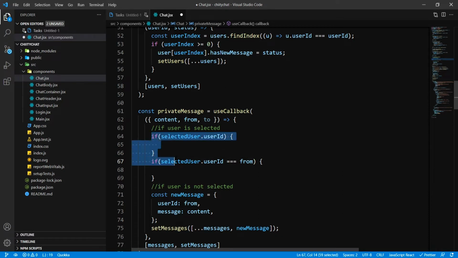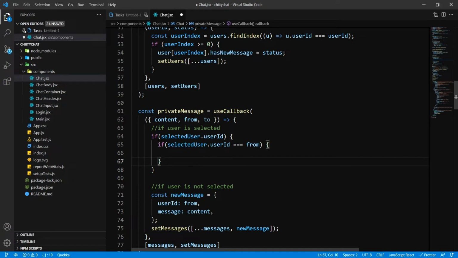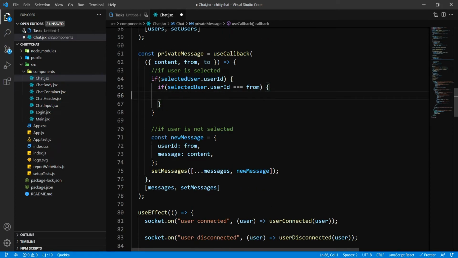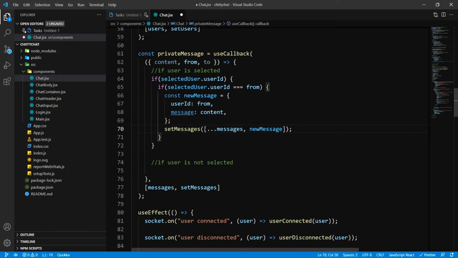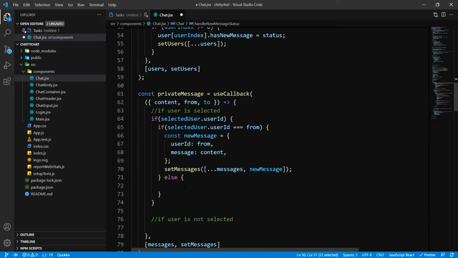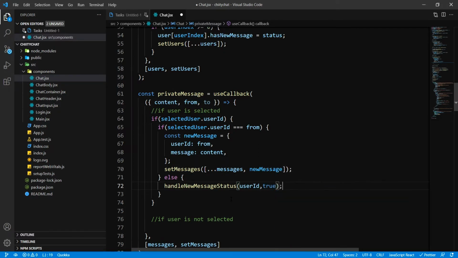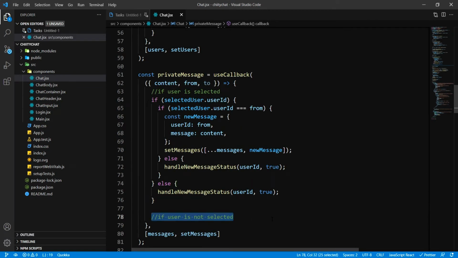So if it's selected and if the selected user is actually sending me a message, then I want to set message. Otherwise, if this is not selected, then I want to put else, right? I want to call this function inside here. So I want to say user ID and I want to pass true. And also I want to copy this and paste it inside here. So this condition is if user is not selected.